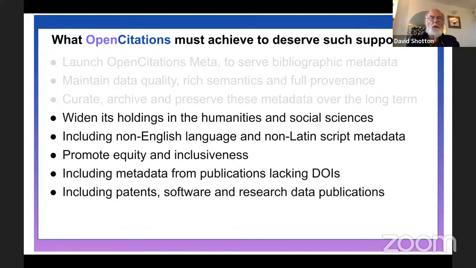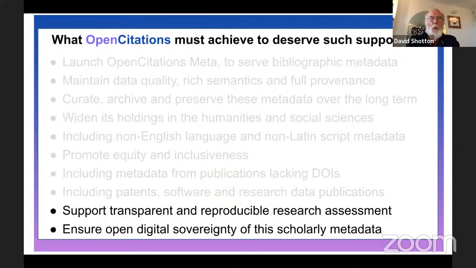And we need to broaden our scope to include patent references, software references, as John was talking about, and research data references. All of this should be done to enable support of transparent and reproducible research assessment and to ensure open digital sovereignty over this scholarly metadata.